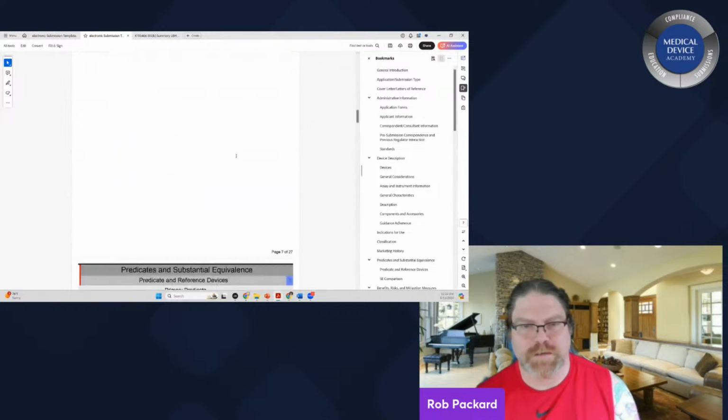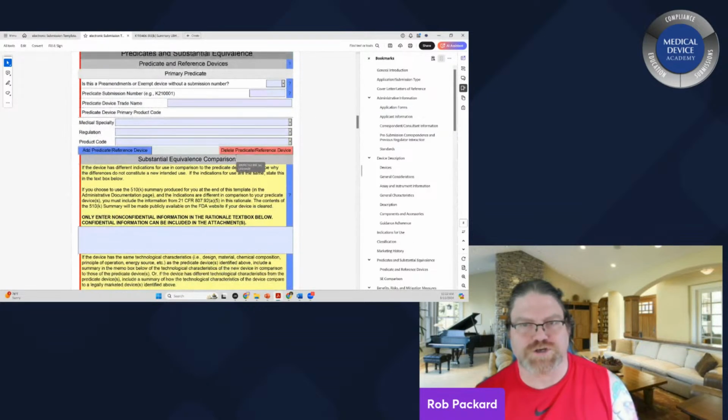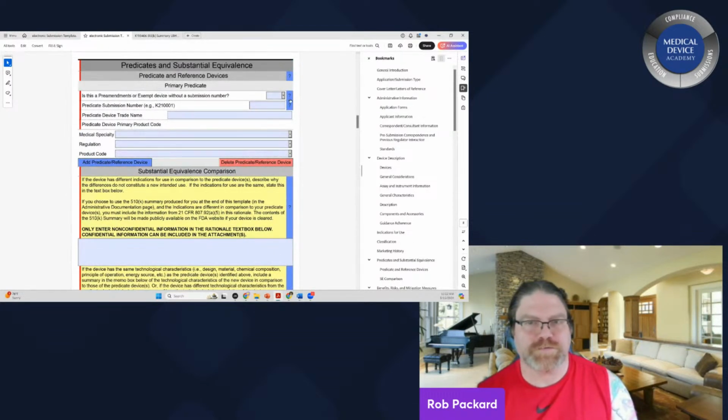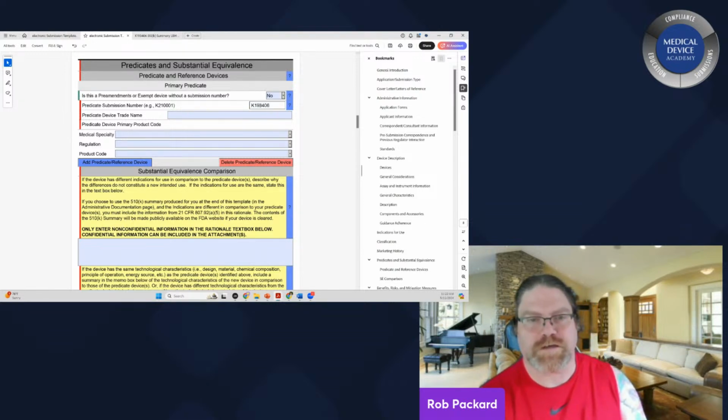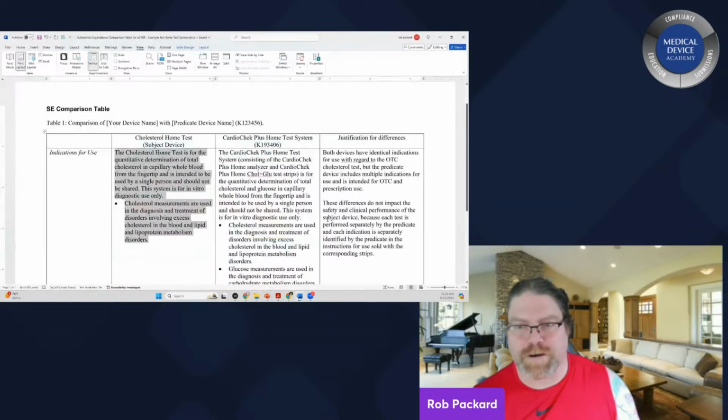Wrong place. It's in the substantial equivalence section. So when we're filling in the substantial equivalence section, this is not a pre-amendment device. We're going to type in that predicate number, so that's K93406. We're going to type in the predicate's name, so we'll put that in there.